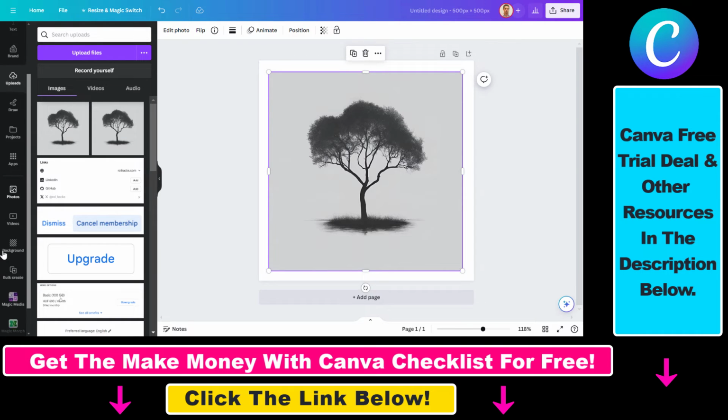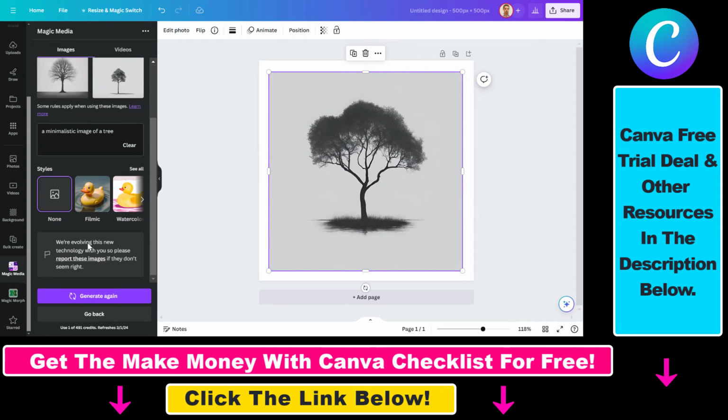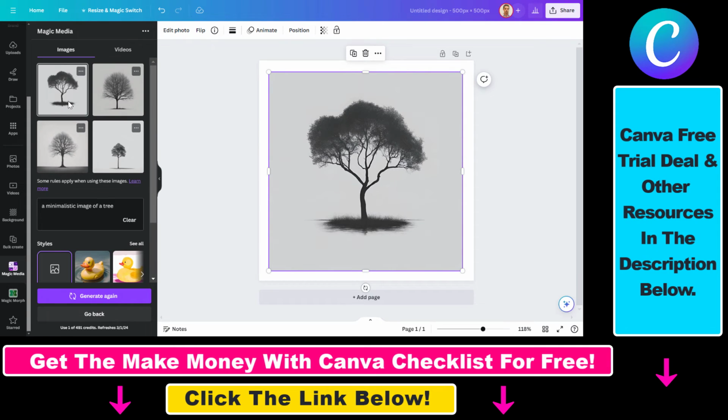I have other tutorials on the Magic Media tool on how to generate AI coloring pages, stickers, t-shirt designs, and a lot more. If you're interested in more details on how to use the Magic Media tool, make sure to check out those tutorials as well. But all in all, this is how to access and use the Canva Magic Media tool.